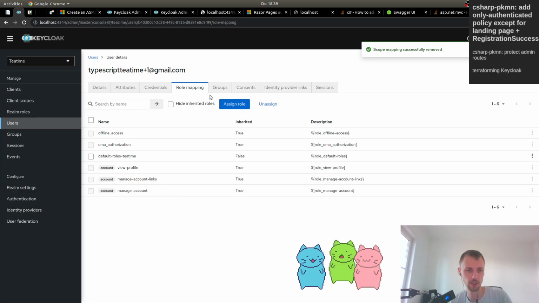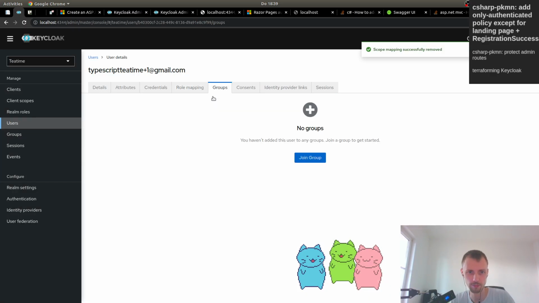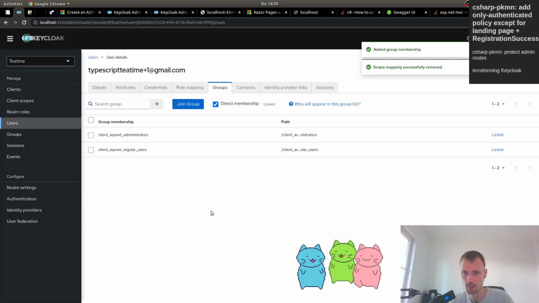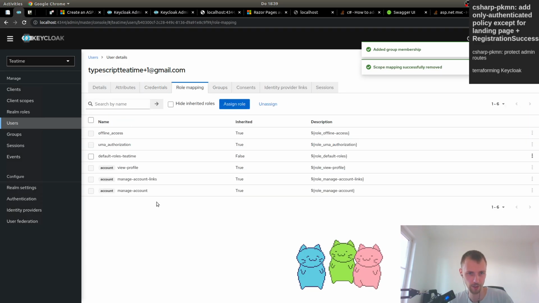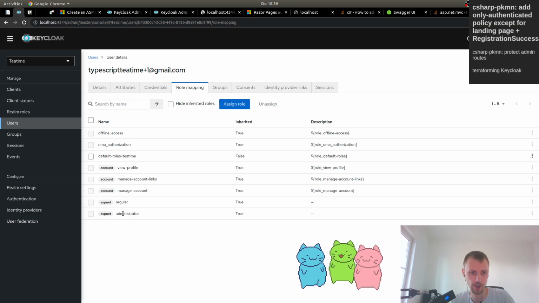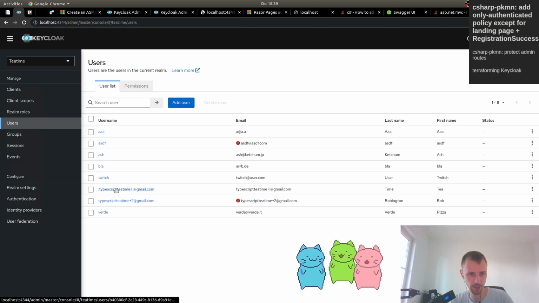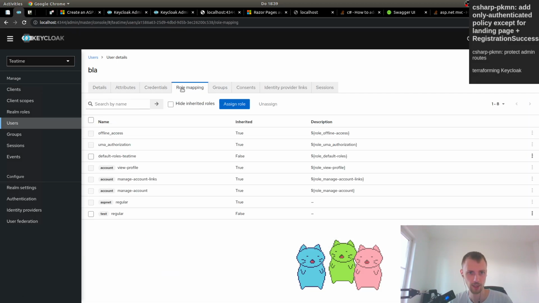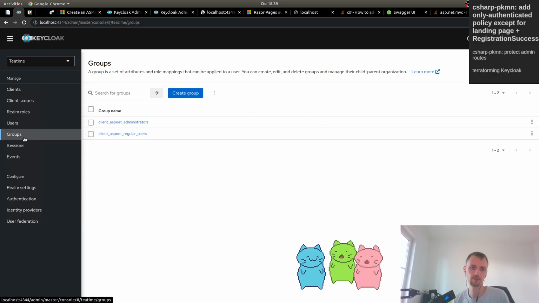I don't actually need the test client anymore. Okay, let's join these two groups. Bams. Now we should have a refresh. There we go. Regular and administrator as roles on this user, but not, for example, on the blah user. He only has, or she only has regular. Very nice. Groups makes it much simpler.